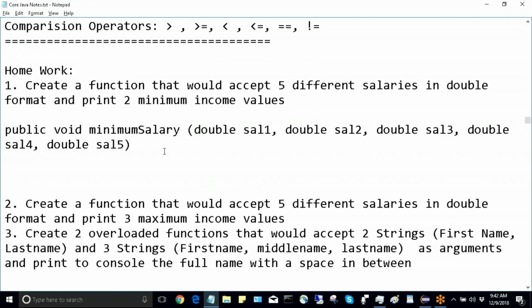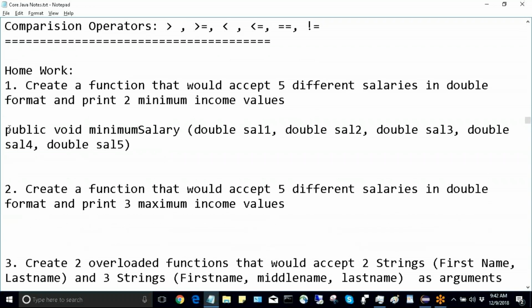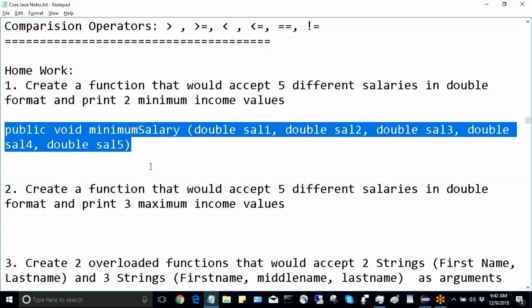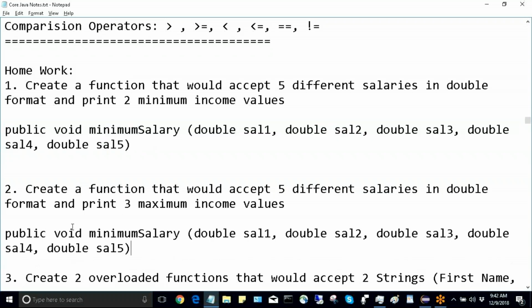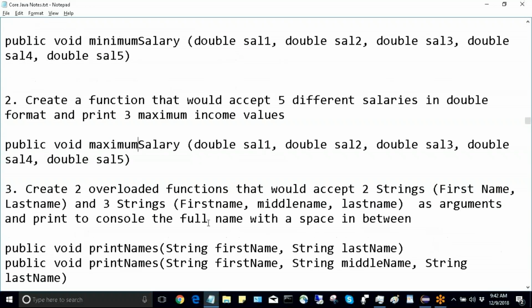Now create a function that would accept 5 different salaries in double format and print the maximum. It would be similar to this signature. The logic will definitely change, and in this case the name changes. All you print is the maximum salary out of these. So comparison operators will be helpful in determining those.